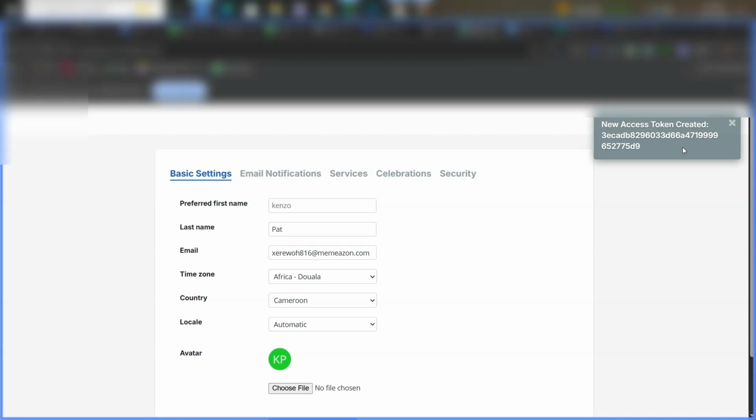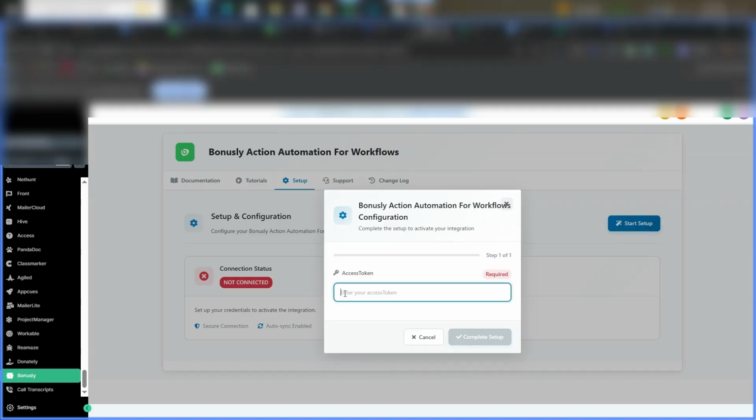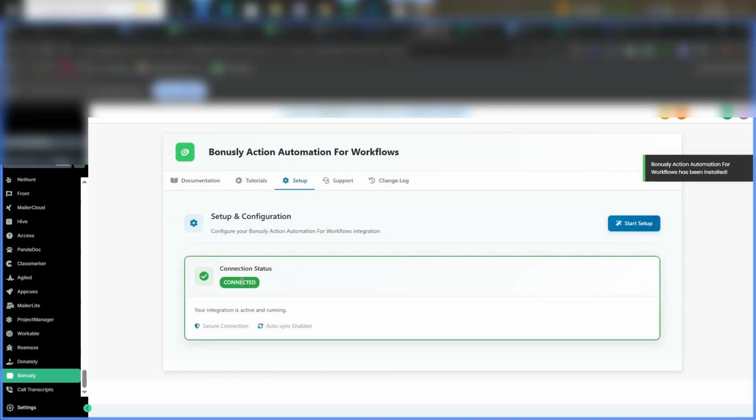Copy the key immediately and head to your account and paste. Then you click on the complete setup and your app will be successfully connected.